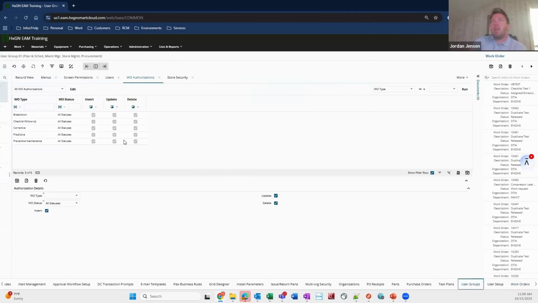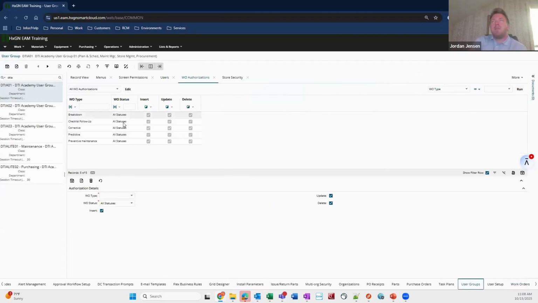And one thing I want to point out there is you have this all statuses field, and then you have insert, update, delete. So not only is it authorizing you the ability to see and make changes to those work order types, it's also giving you, you can specify, the ability to maybe create work orders of those types, update work orders, which would include progressing statuses, closing it out, making any changes to the record view there once the record is created. And then you also have the ability to delete work orders.